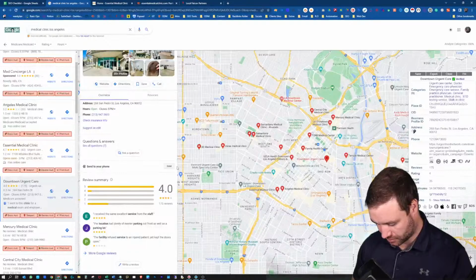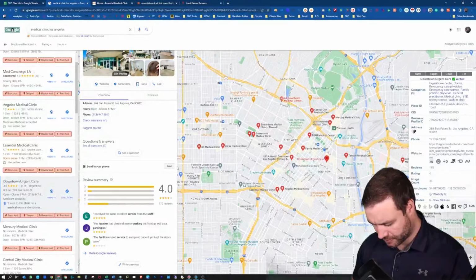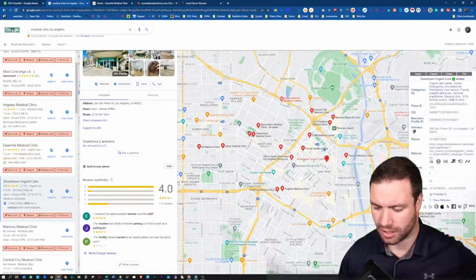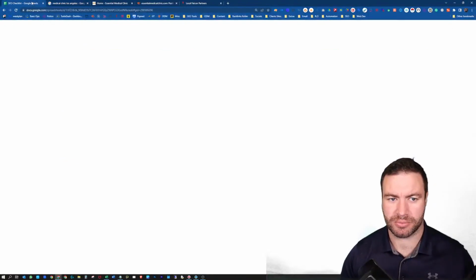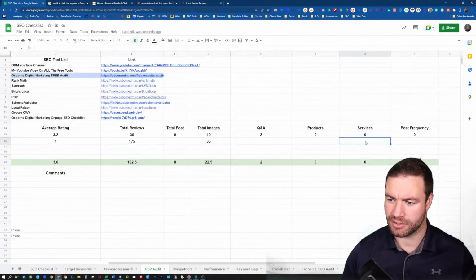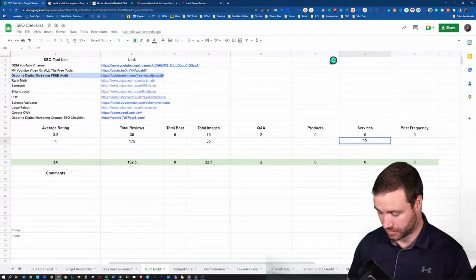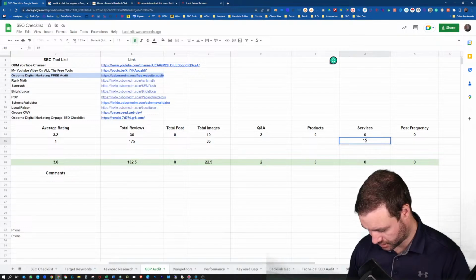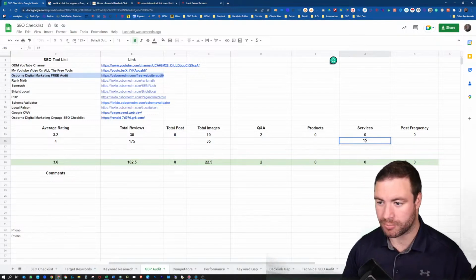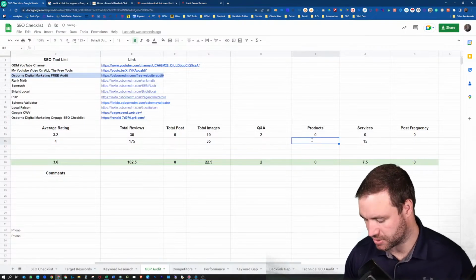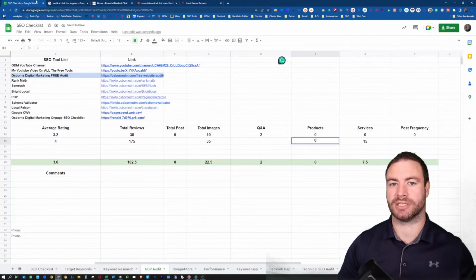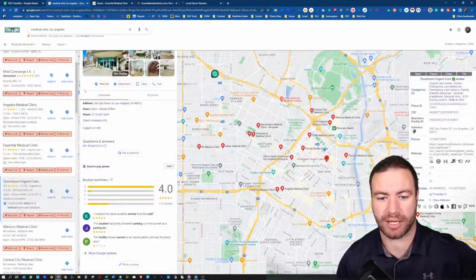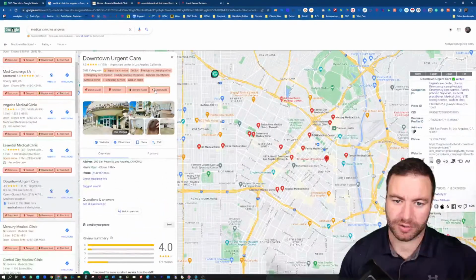Now, if I scroll through, let's see how many they've got. Only looks about 15 services, so it doesn't appear to be too many. Again, I'm just doing a quick look, guys, but nonetheless, 15 services. I cannot see any products, but they're definitely posting. They posted a couple of hours ago, so this is going to be fantastic to have a look at with the GMB Everywhere. So let's go have a look.